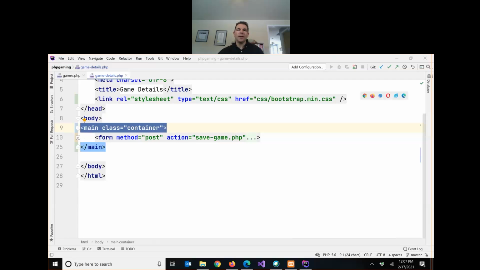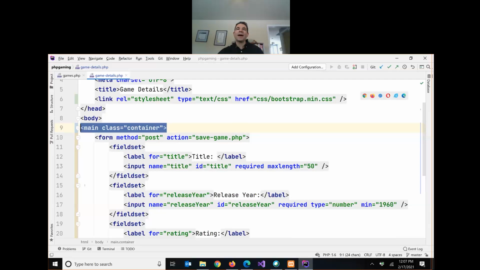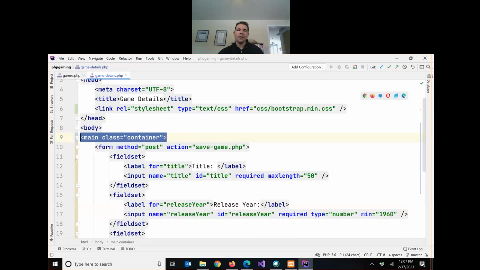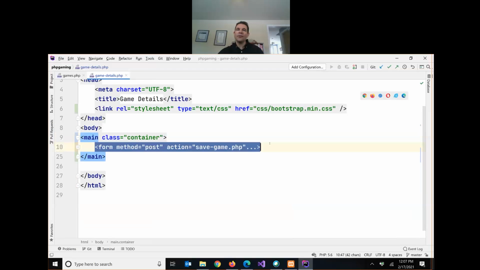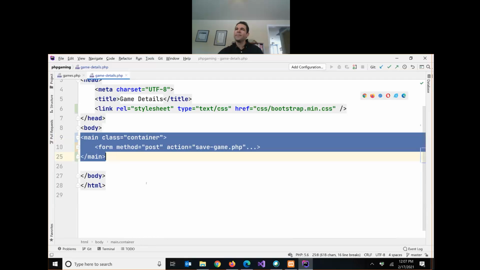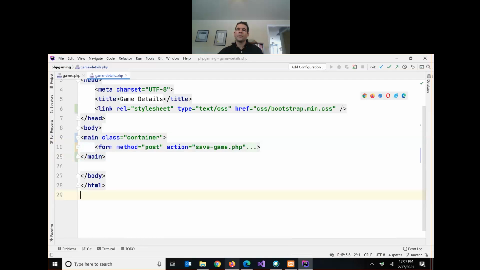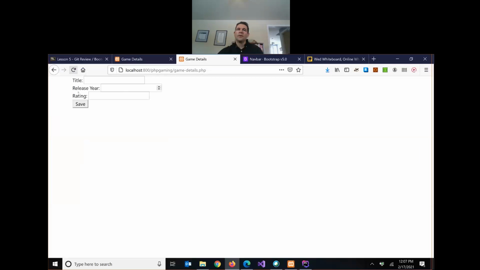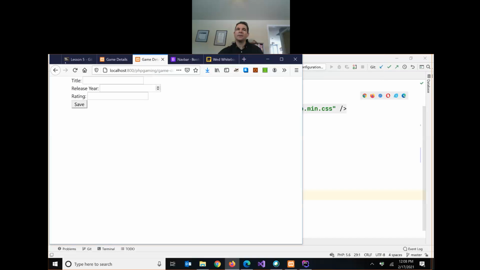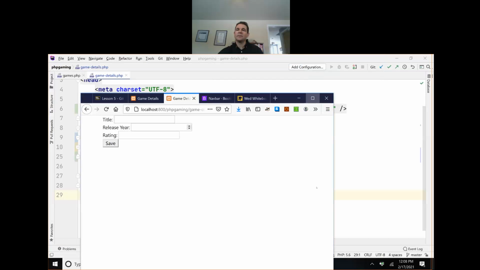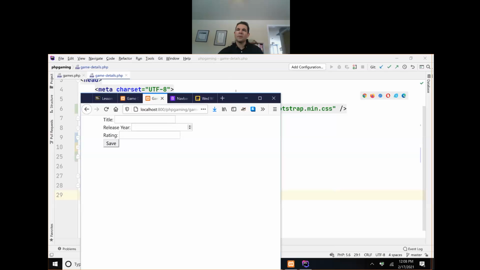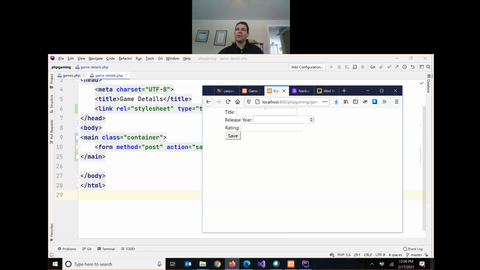And PHP Storm is great because it lets us expand or contract HTML nodes to make our code a little easier to see. So I want to make sure my entire form, from the opening to the closing, that it's inside of the main tag. So at least I get some padding on the left with that container. Okay, so we added main class equals container.